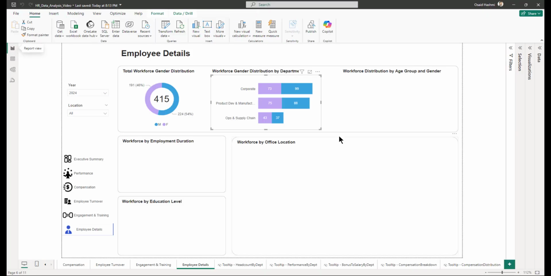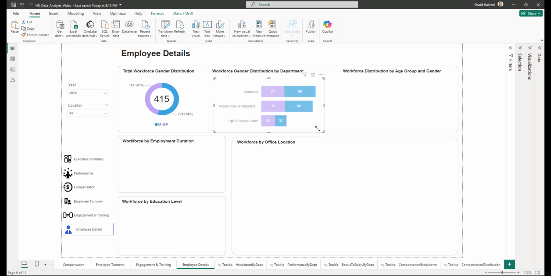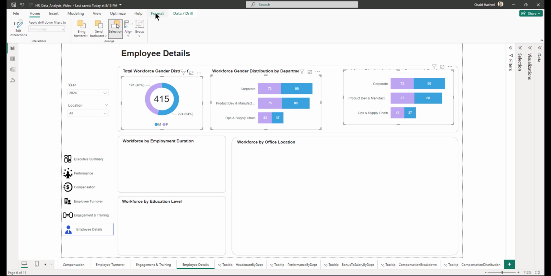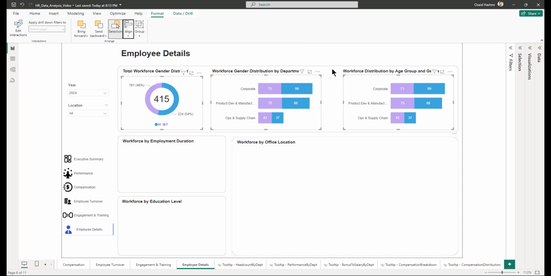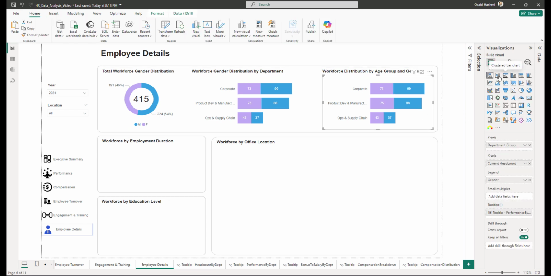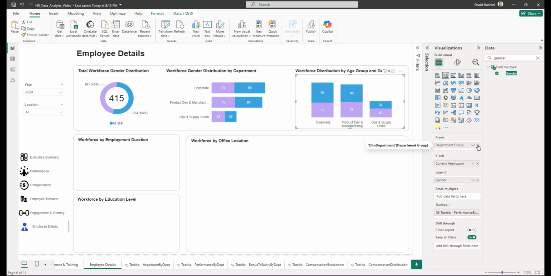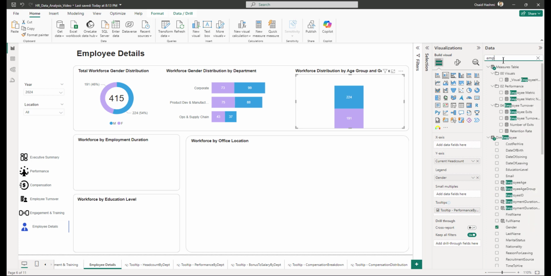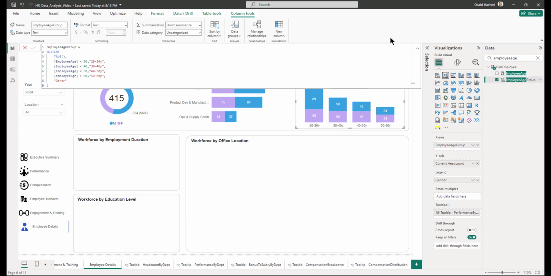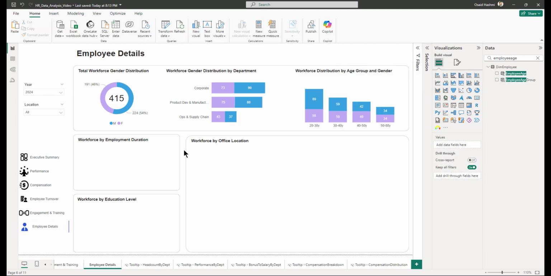We come here, let's copy this, paste it. I'll simply align all of these with the bottom. That's fine. Visualizations, so let's change this one, and it will be like this, but this time the x-axis is not going to be department group, it will be employee age group. Yep. Next up we have workforce by employment duration.